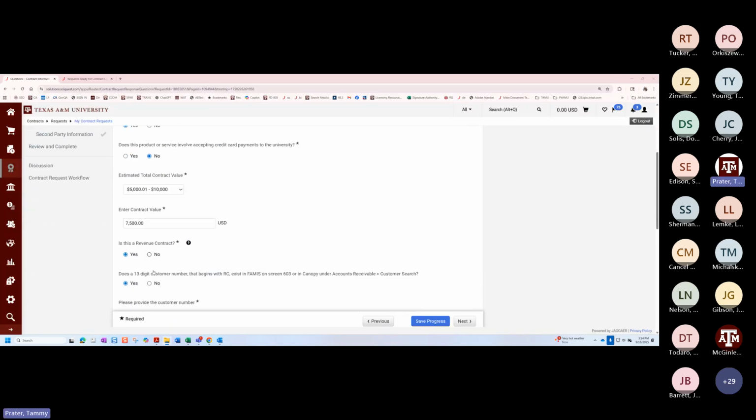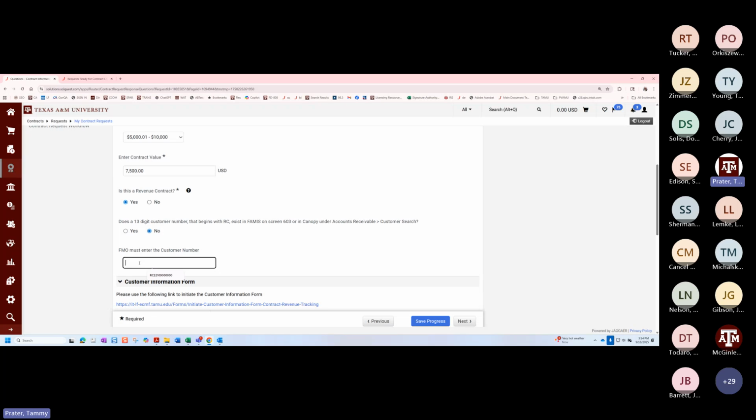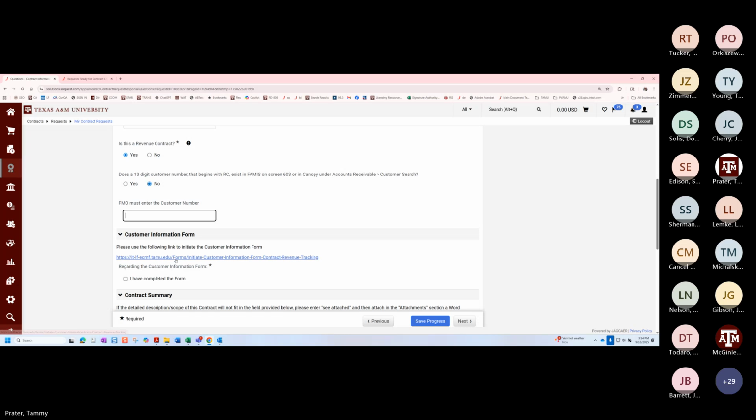So I'll change this back to, let me change this answer real quick. If you answer no to the RC number, you can change that to no. This is not a required field, so you can skip this. And then you would click on this link, fill out a quick form, and it will send an email to the vendor asking information from them. If you've answered or submitted the form, then you would click I have completed the form.